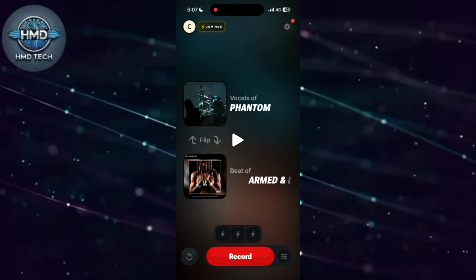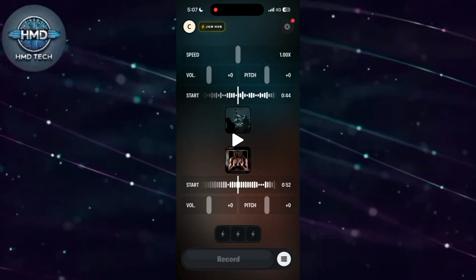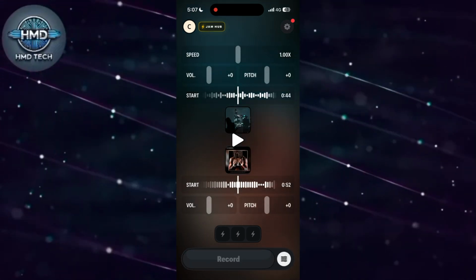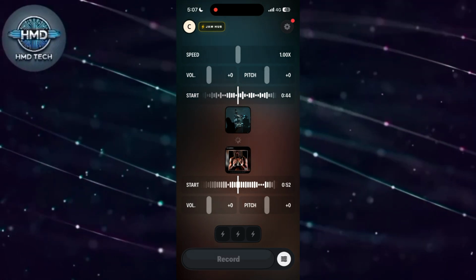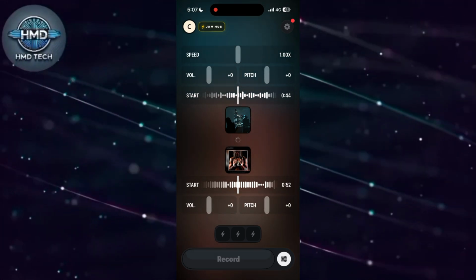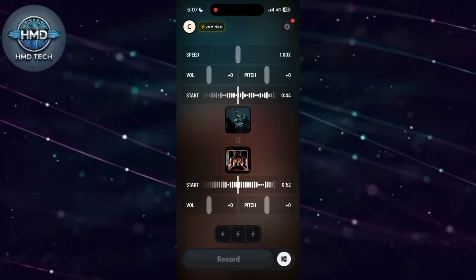Step 5. Generate the AI cover. Click the Generate button. Jammable AI will process the audio and replace the original vocals with the selected AI voice. This may take a few minutes depending on the file length.